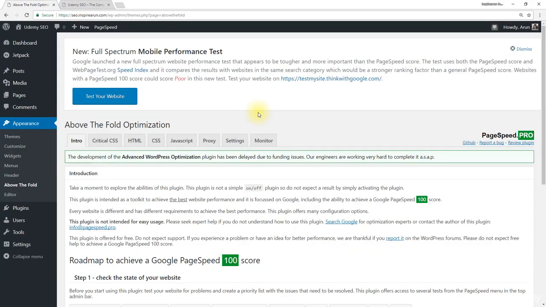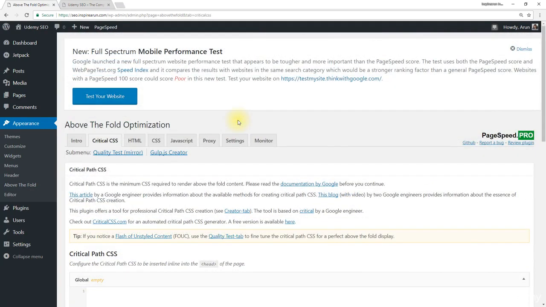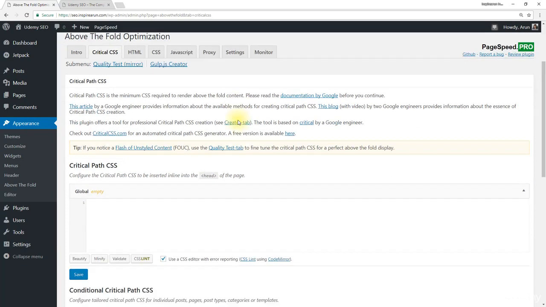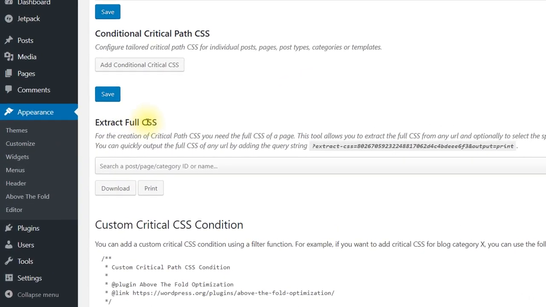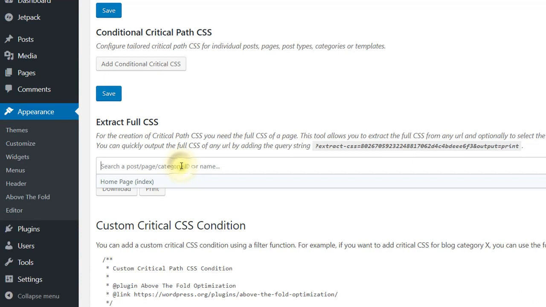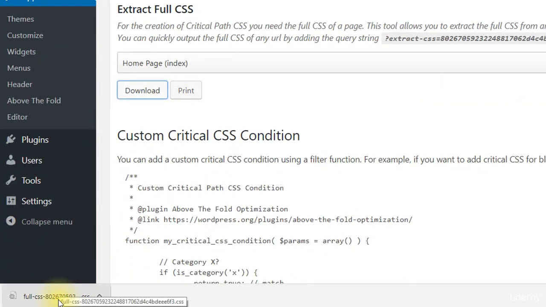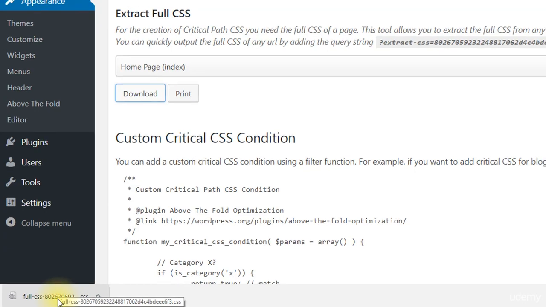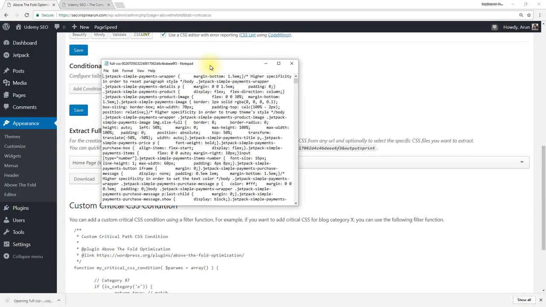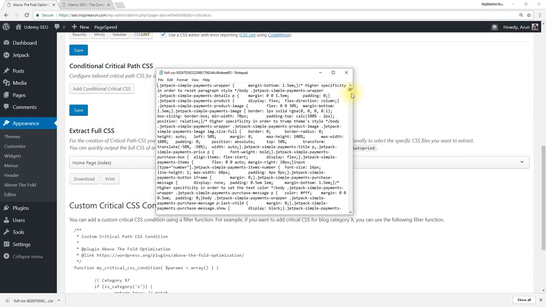Once you have entered into the Above the Fold Optimization plugin settings, come to Critical CSS, then scroll down under Extract Full CSS, select home page or index, and then click download. This will download the full CSS of your website without any minification. Click on it to open. You can open it via Notepad, so keep it aside.